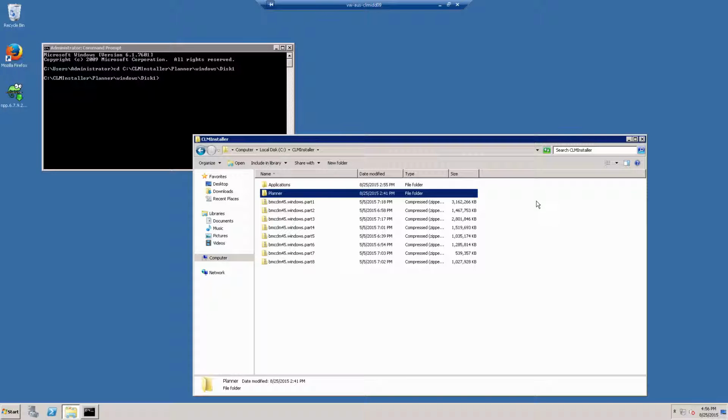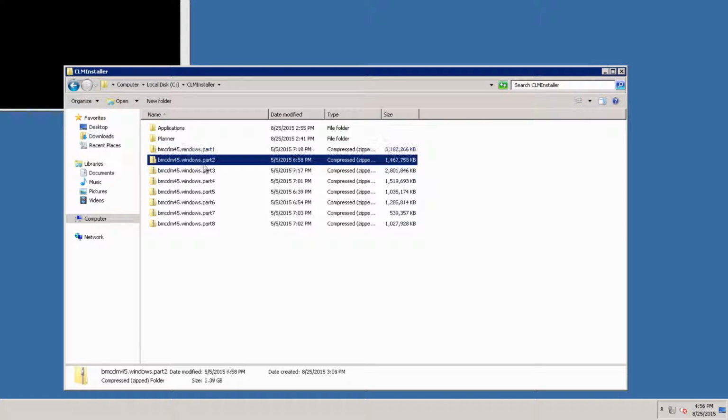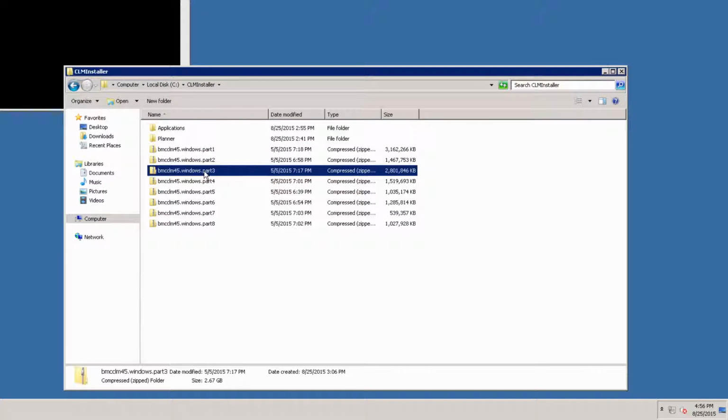We can now start the installer. Download the installer zip files from the BMC Electronic Product Delivery site, otherwise known as EPD, and then unzip them into their applications and planner folders. I created a directory cleverly called CLM installer.